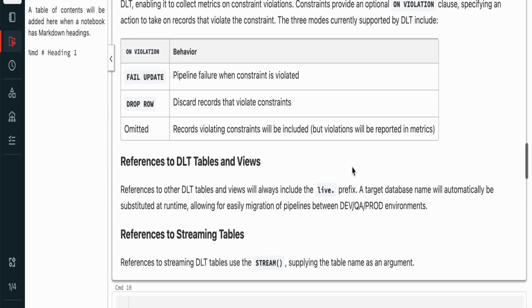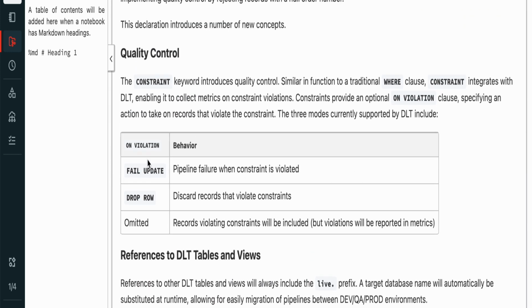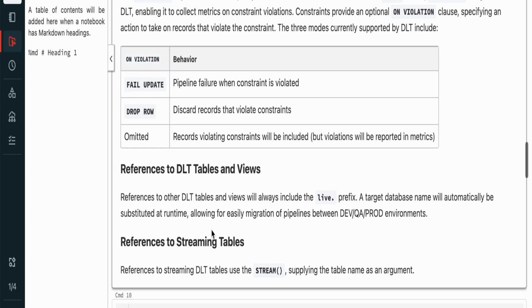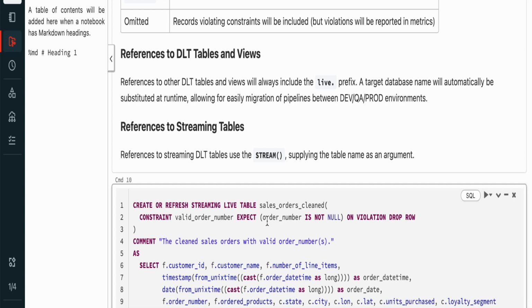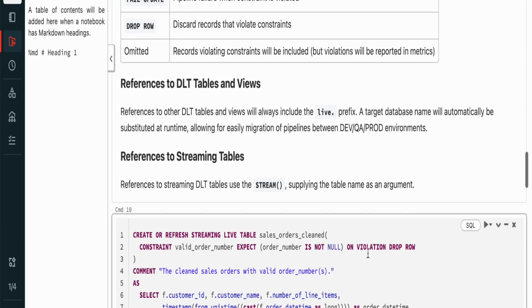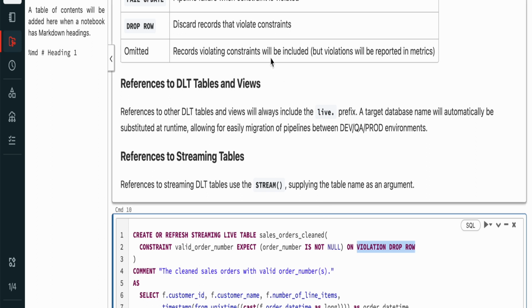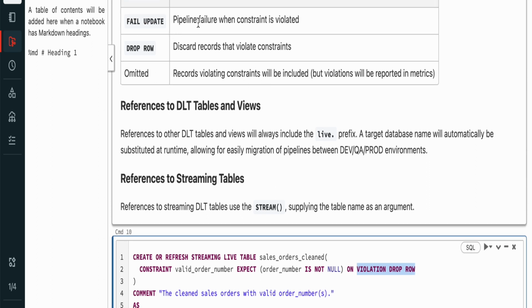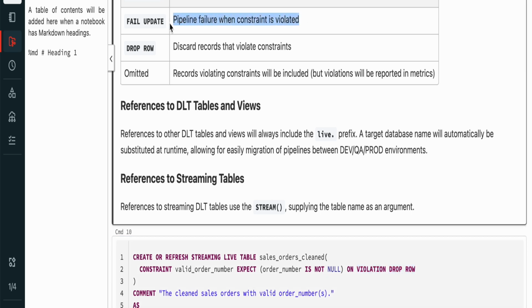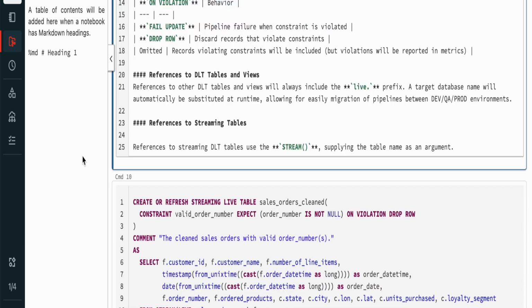Here they have clearly called out what happens in the violation. Let me show you. It says, expect order number is not null, on violation drop row. So if you tell your pipeline to drop the row in case the condition is not met, it will drop it. The other option is fail the update: pipeline failure when constraint is violated. So if it violates, it will fail the pipeline and will not continue. In the drop case, it will only drop the rows, but it will still continue.